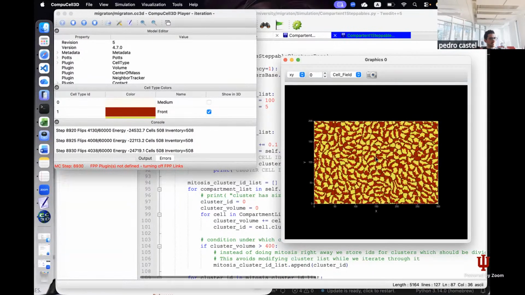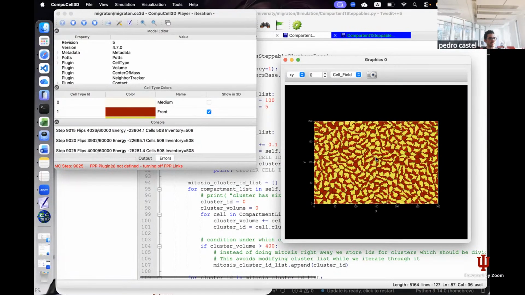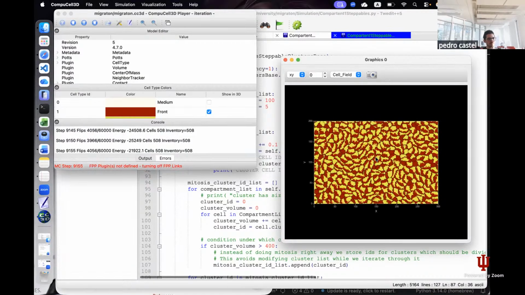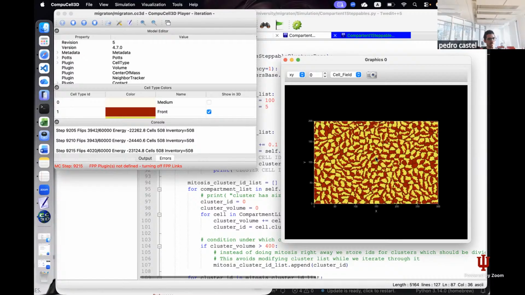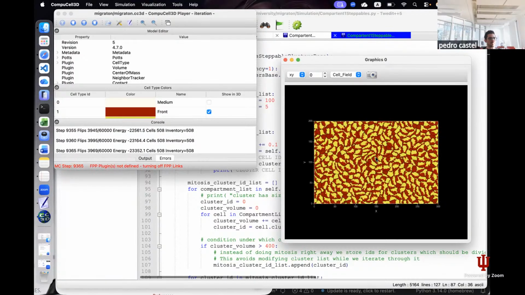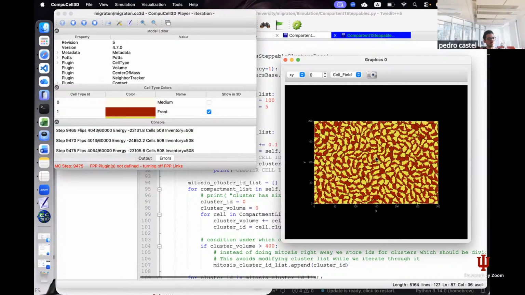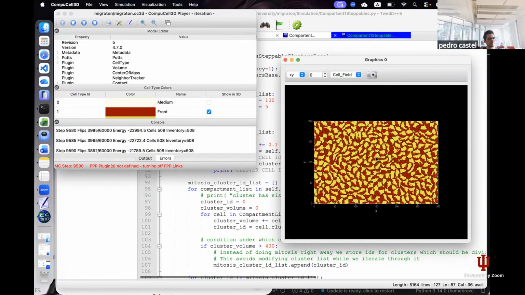Yeah. I'm still disappointed that there is no high quality experimental data on collective cell migration with the spatial and temporal resolution necessary to compare one-to-one like this.